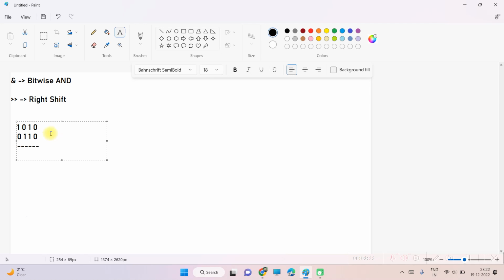We can apply the AND operation here. The rule of applying AND is that a bit will be set only if both the bits are set. If 1 and 0 are there, one bit is set and one bit is unset, then the result of the AND operation will be 0. Similarly, if the first is unset and the second is set, again the result will be 0. Only if both the bits are set will the result be set, and if both are unset, the result will be unset. So here we see how the bitwise operator works. The result will be set only if both the bits are set, otherwise it will be 0.